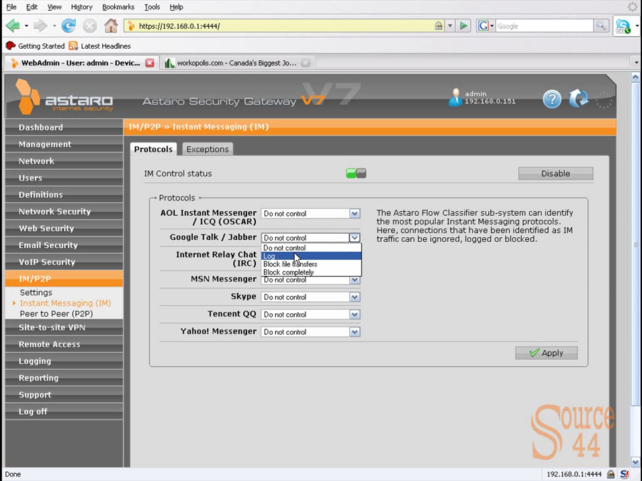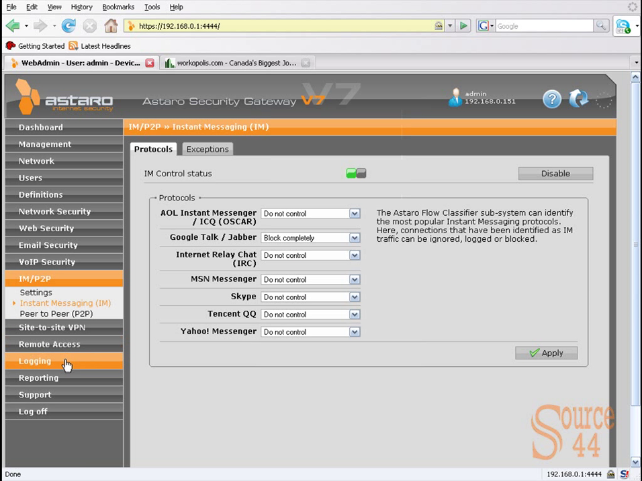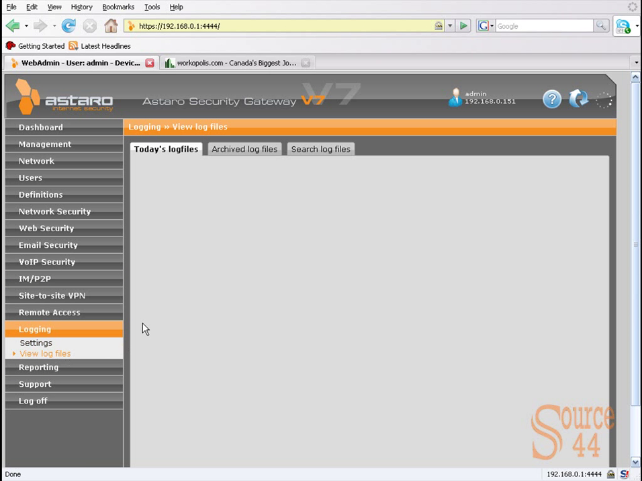So in this case, we're going to go ahead and block it completely. We'll choose that option and click apply. Okay, and that's all you've got to do on an Astaro security gateway to get it to take, and we'll press sign in. We'll see that Google Talk can't log on anymore. Now, just so you guys don't think I'm messing with you, obviously, that it can't be that easy to block Google Talk or a chatting program, I'm going to go into the actual logs in a second and show you that it is logging that it's being blocked.